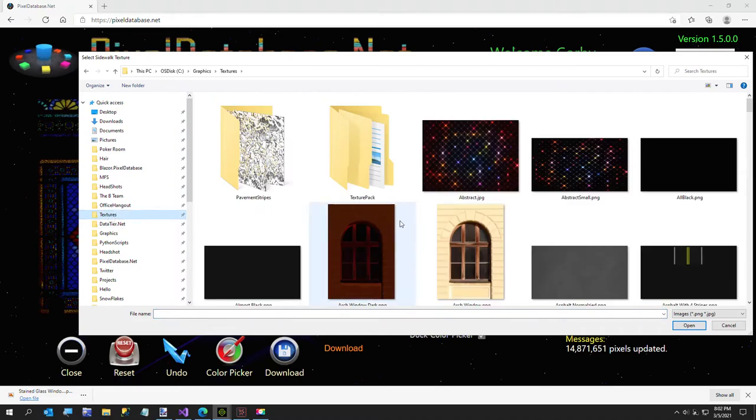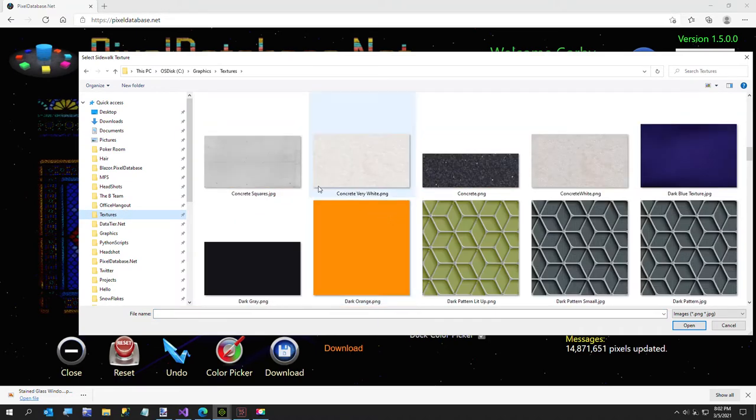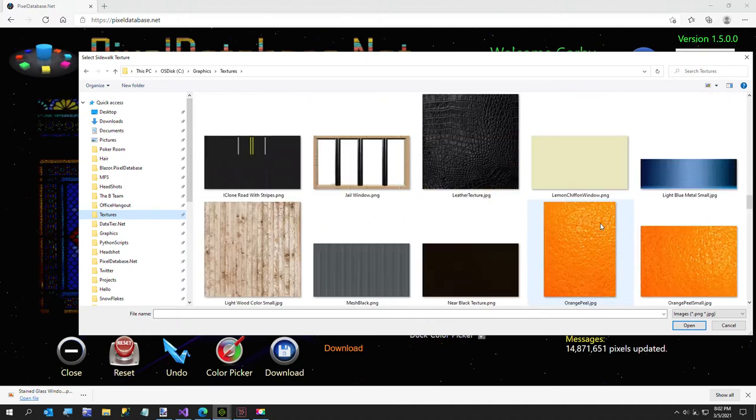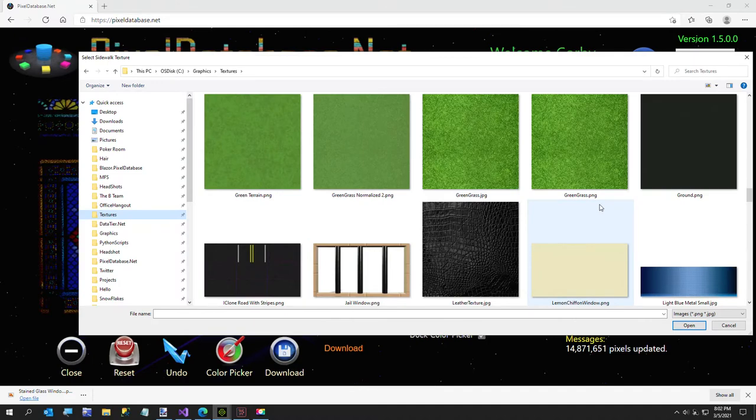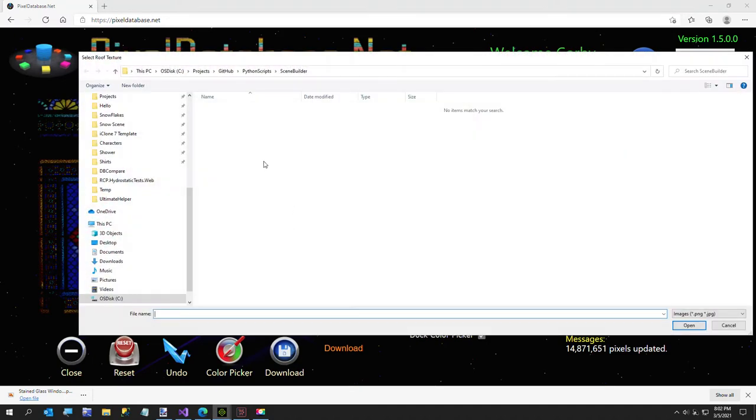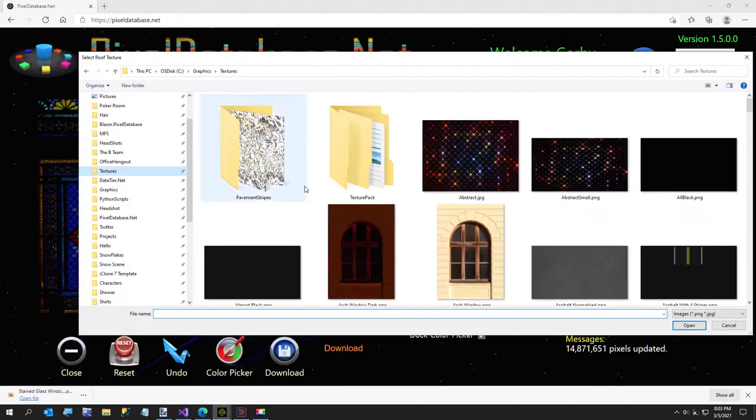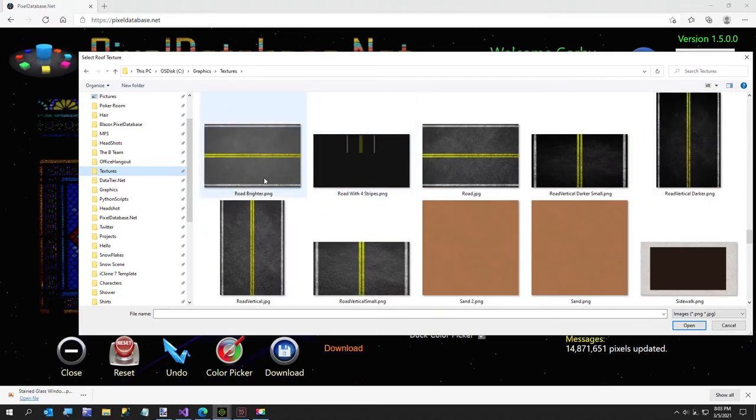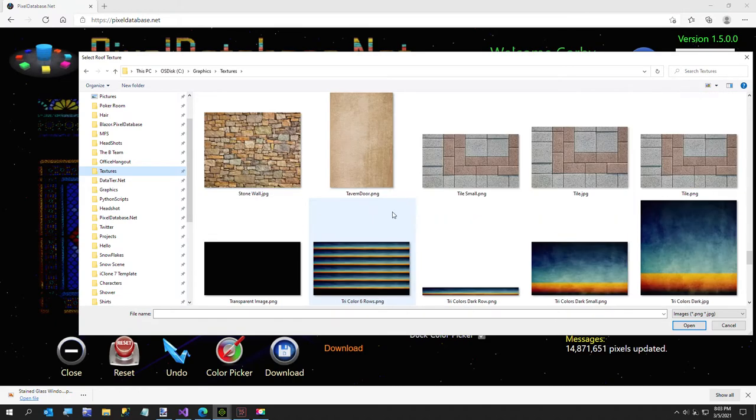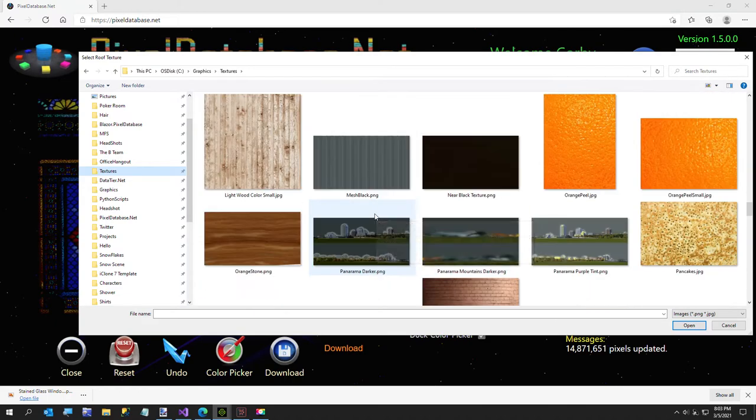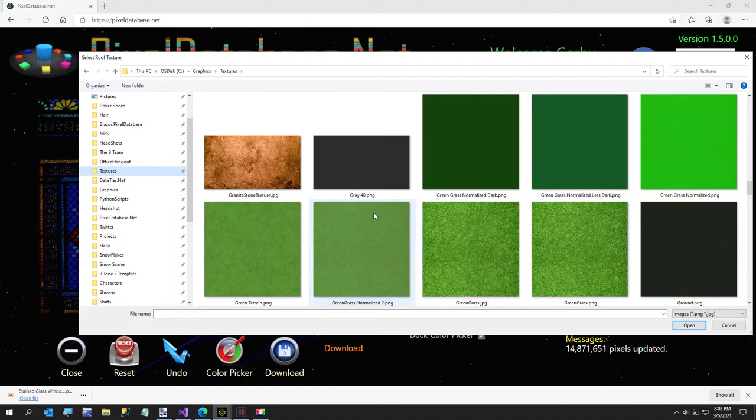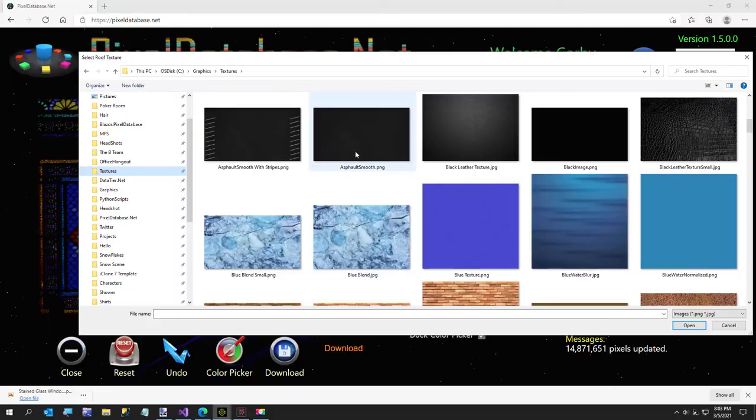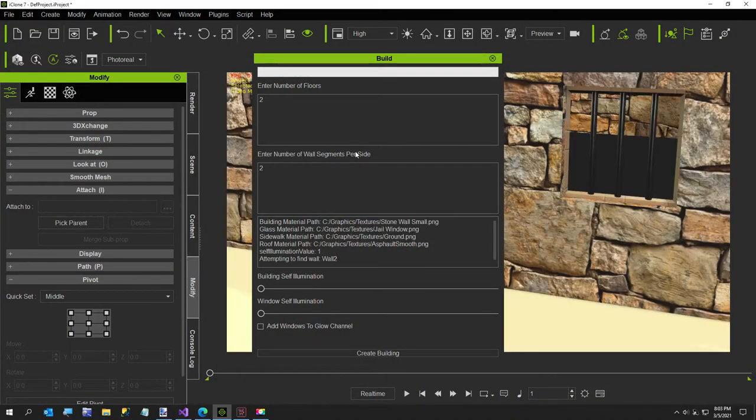And next, I'm going to select the sidewalk, which for this is going to be just a ground texture, which I have right here. And then finally, the last thing is going to be the roof. For the roof, I'll just use one of these asphalts. Let's see. Sorry, I went too far. There we go. Okay, give that just a second to finish.